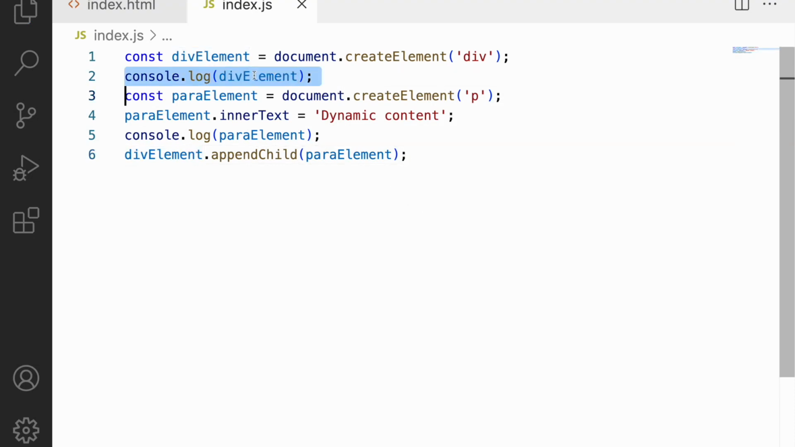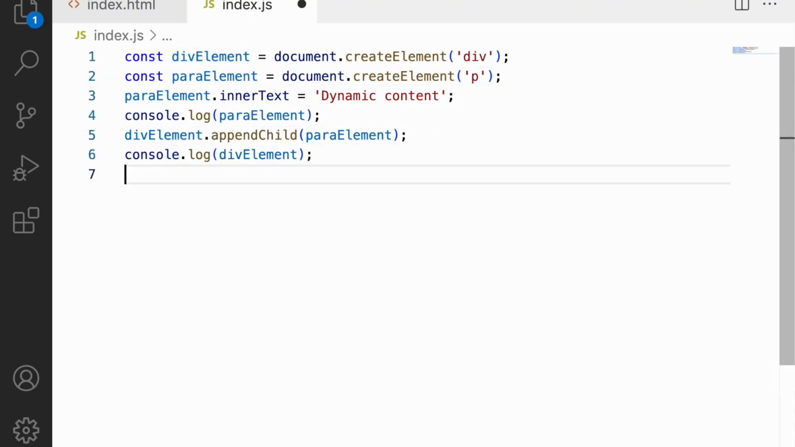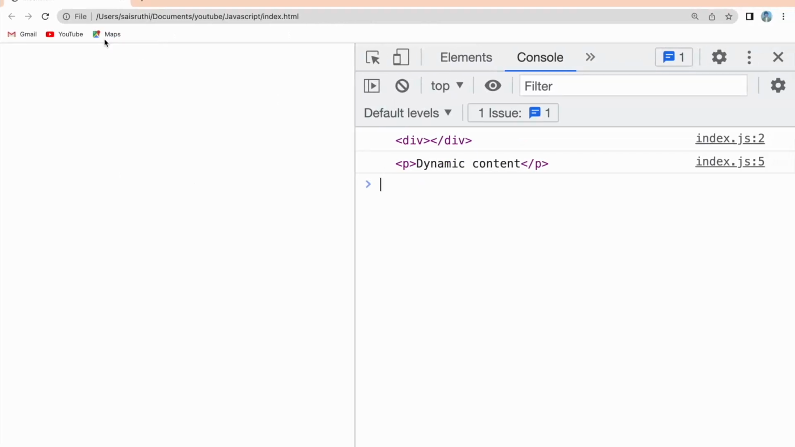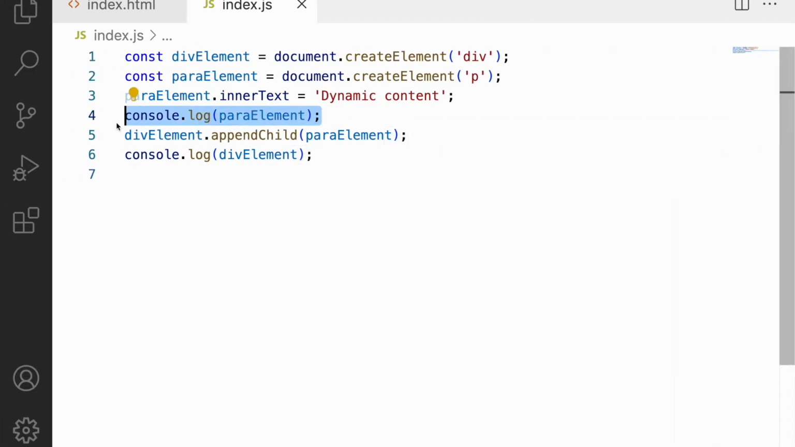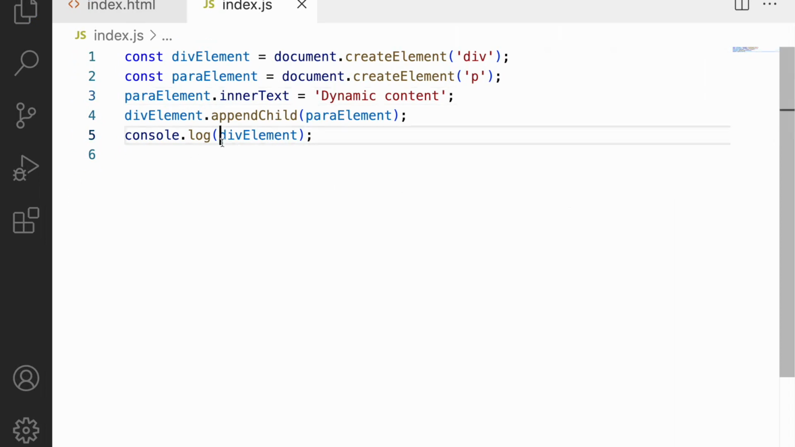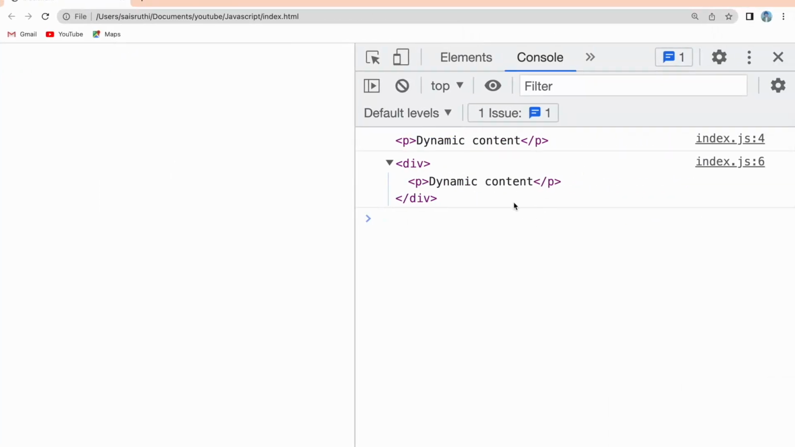So instead of printing the paragraph, let me print the div element here, save this and go back, clear it off and reload. So now you got a div element which is created, and inside that we have a paragraph. Let me remove all the remaining consoles, and we need only the output content, that is the div element. Now everything is as expected, but it is not showing on the UI.